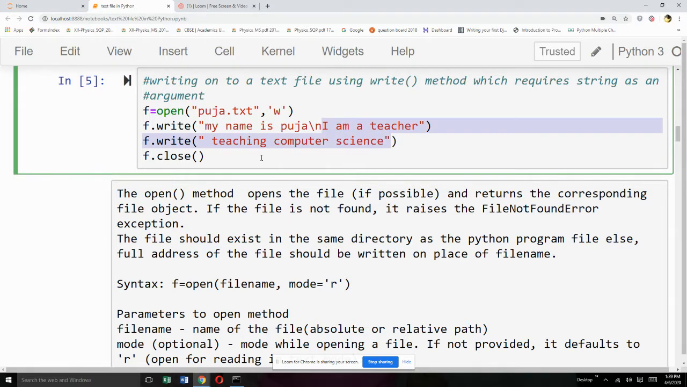If I write anything more into this file, it will be written here in continuation with this because I haven't given any backslash n. So you have to make sure if you want to have data written onto separate lines, you should have the end of line delimiter, which is backslash n.